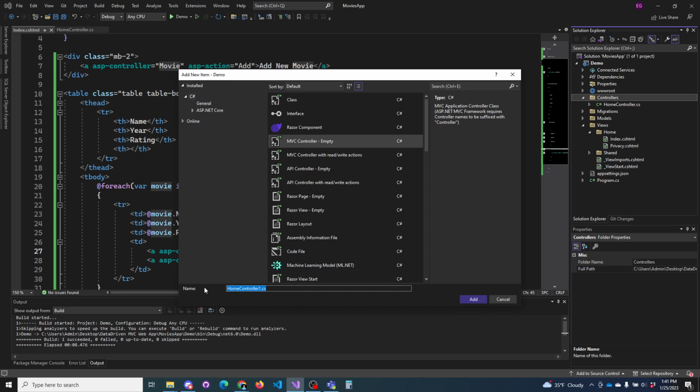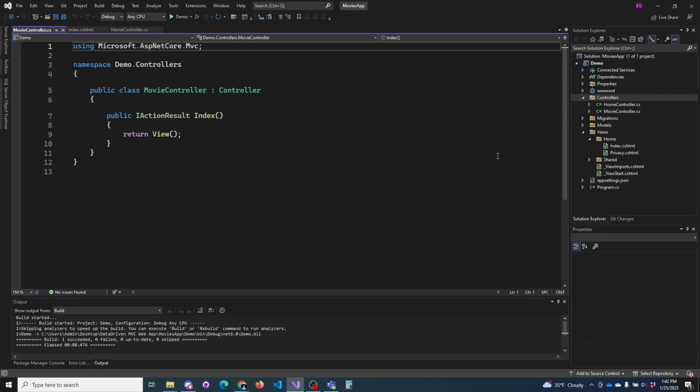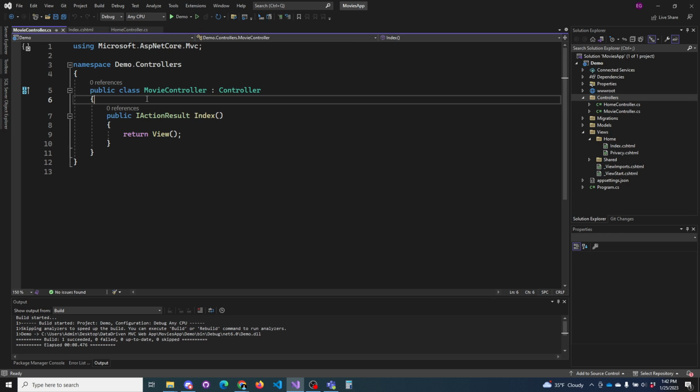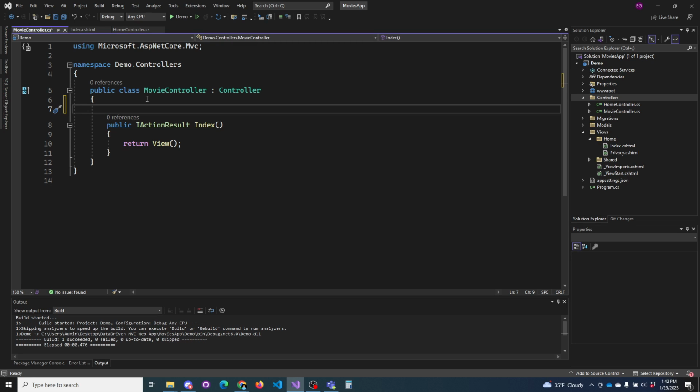And we'll call this movie controller. It should append the .cs for us. Movie controller inherits from controller. And because we're going to be doing these operations on the table, we need to bring in that context again, the movie context. So private.